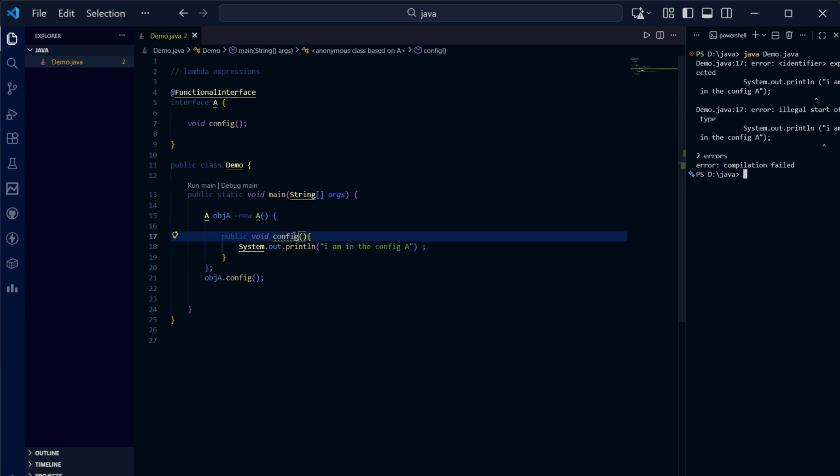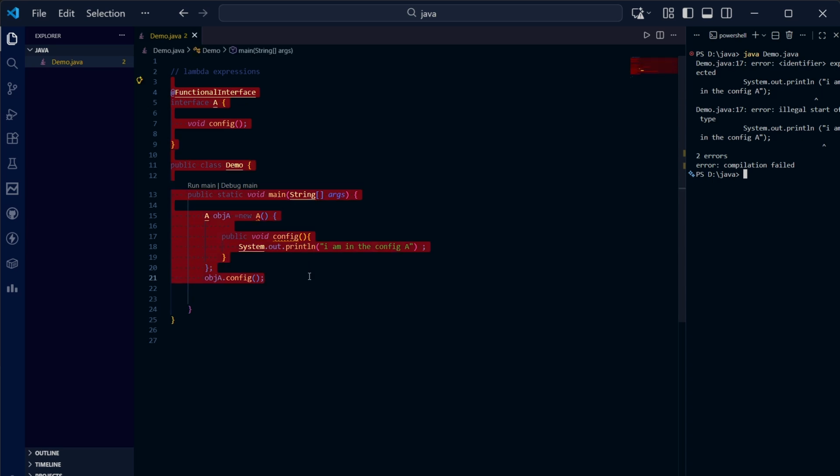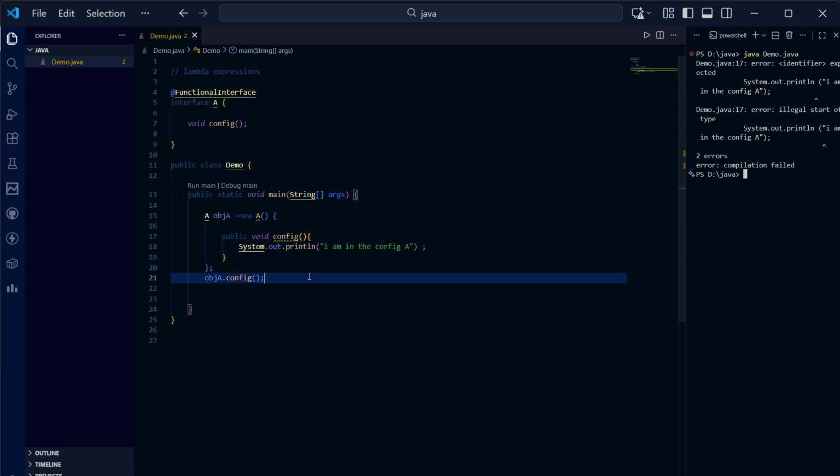Now what is meant by lambda expressions? You can see this is somewhat large code. Large for this context is small, but in the industry, big codes can be shortened even more. How can you shorten this code? With the help of lambda expressions.